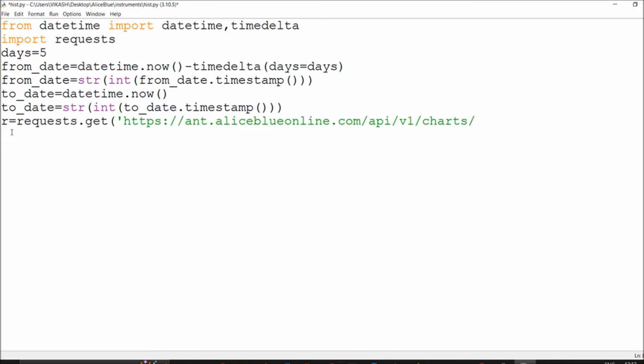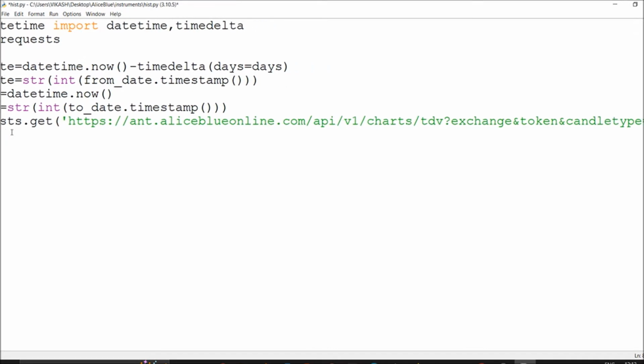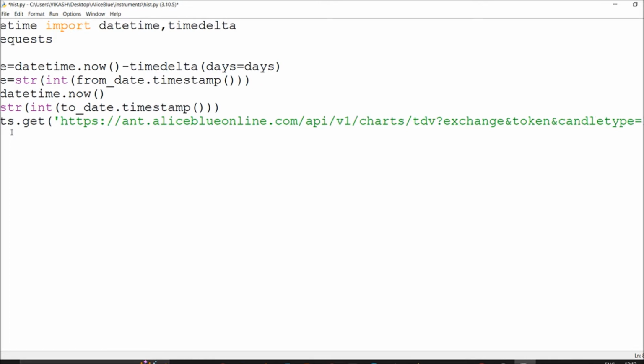Now what we have to say is TDV, and I'm going to talk about the parameters that are required. We need an exchange, and after everything, an ampersand. Whatever parameters I need to give, I need to give them the exchange, token. And for candle type, you don't have to give anything, just say 1.